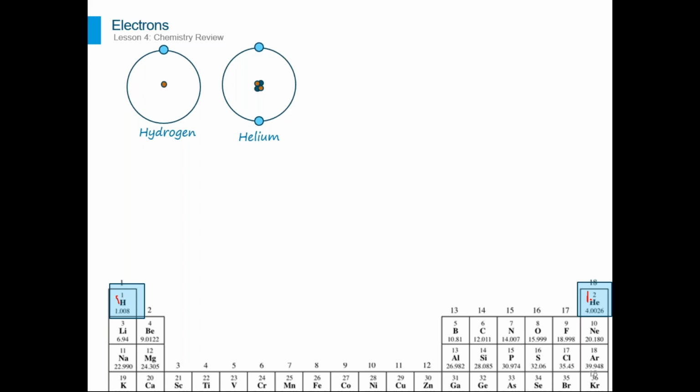And then to get to element number 3, we have to jump down another row. So lithium is in the next row on the periodic table. And the reason for that is when we get to lithium and we want to have 3 electrons, we have to add another shell. So because we added another shell, we jump down another row on the periodic table. All right, so that's element number 3.